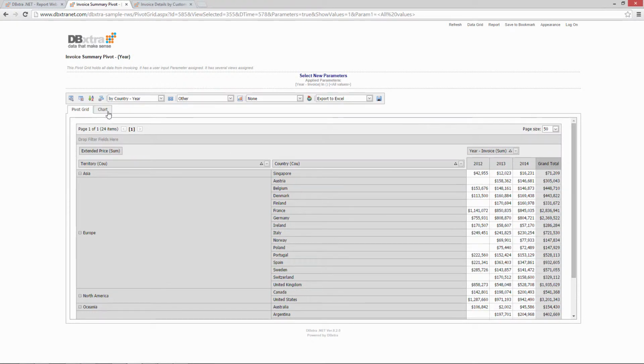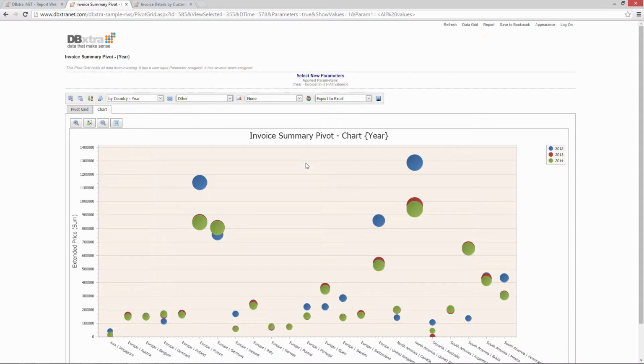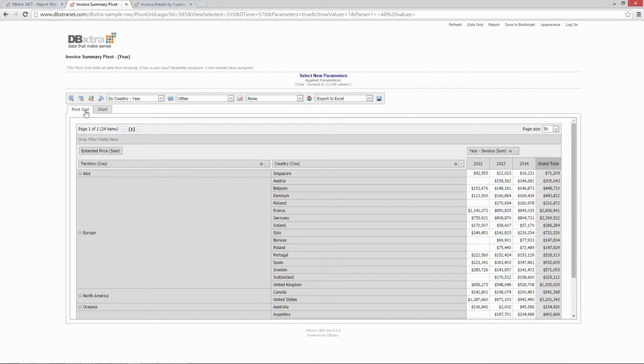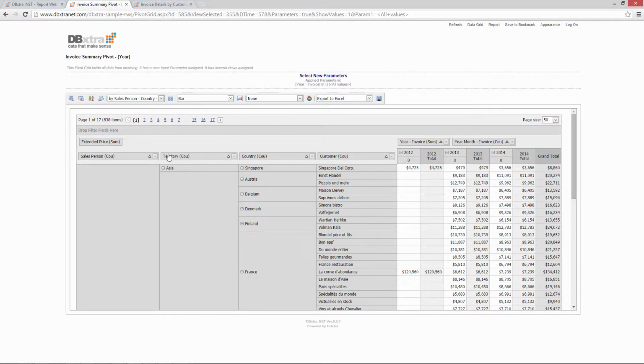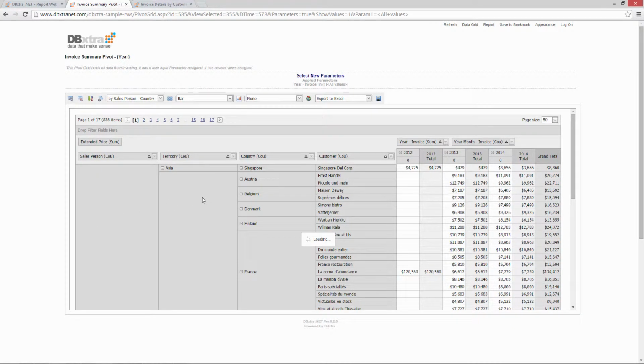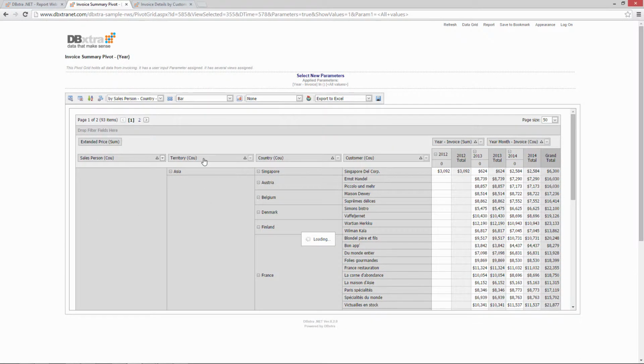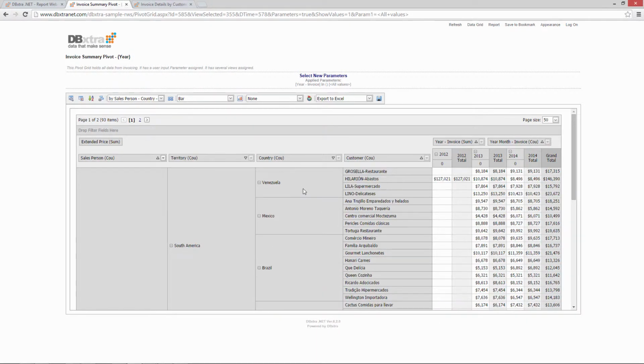This pivot grid also includes a chart. So let's take a look at it. You can browse through the various pivot grid views. You can also filter the data of the pivot grid. Sort on any pivot grid field. Export your pivot grid data to Excel. All filters and sort orders will be applied to the Excel file.